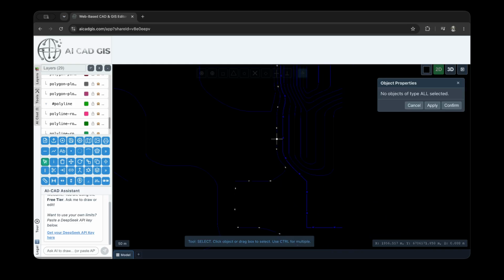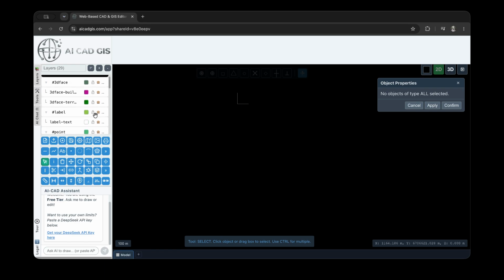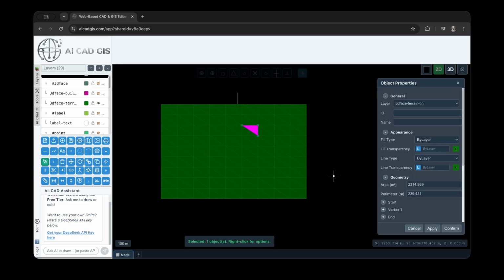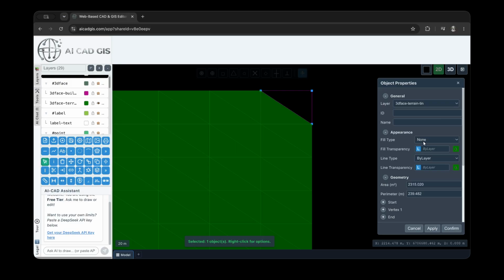Next, let's toggle off the contour layer visibility and turn on the terrain layer. This allows us to see how the Properties dialog works for 3D face objects. Now, I will select a 3D tin object. In the Properties dialog, let's change the fill type for our 3D tin and hit Apply. Next, we will adjust its fill color and hit Apply again to see the updates.